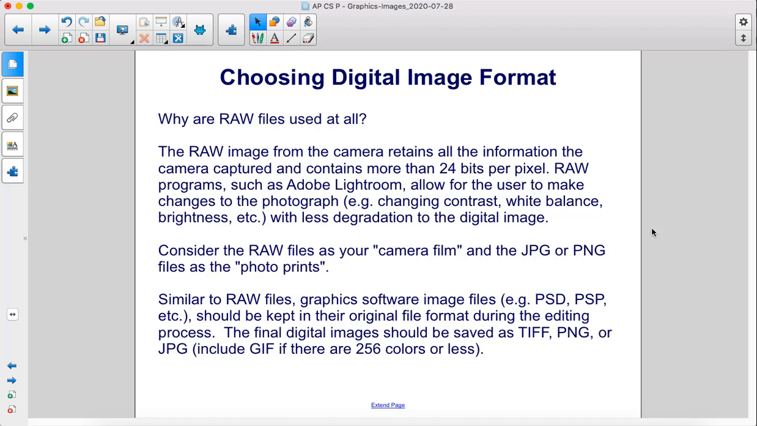Similar to RAW files, graphics software image files, e.g. PSD, PSP, etc., should be kept in their original file format during the editing process. The final digital images should be saved as TIFF, PNG, or JPG. Include GIF if there are 256 colors or less.